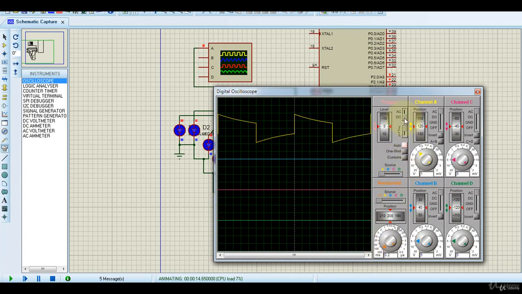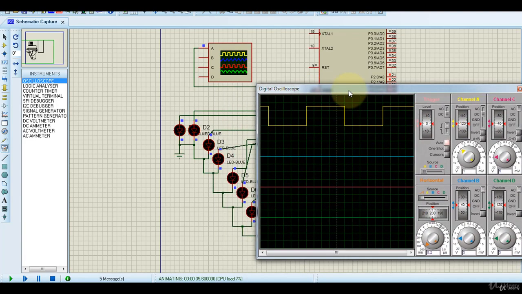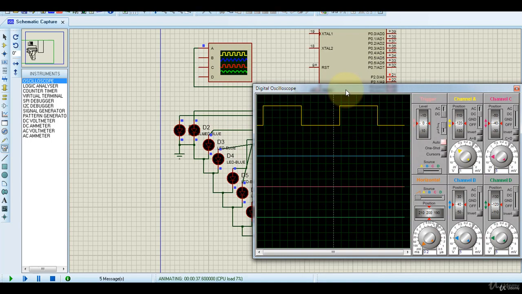I'm selecting DC here. Okay, so I got the square wave here also. Now here you can measure the divisions 1, 2, 3, 4, 5. So 5 multiplied by 0.2 is nothing but 1 second. So 0.2 second multiplied by 5 will give you 1 second. So hence, using this feature also you can verify your code working.